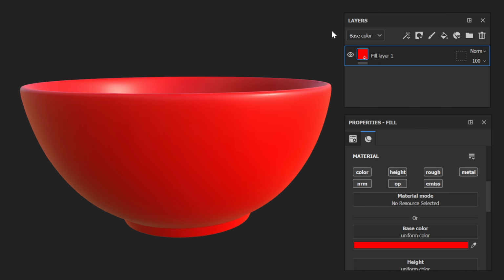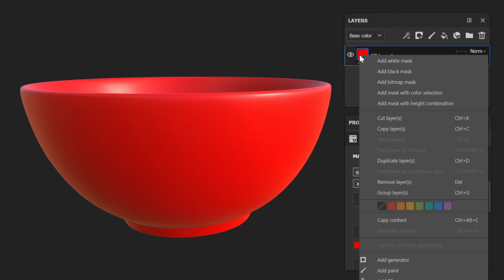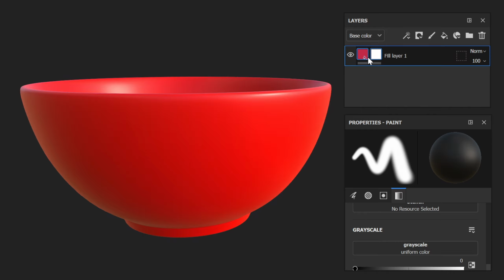Next, I want to show you about white masking. It's a little similar to black masking, but works in the opposite way. When you add a white mask to a fill layer, the bowl stays filled with red color.